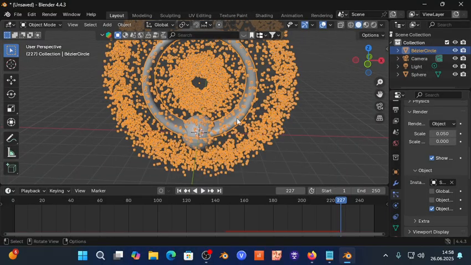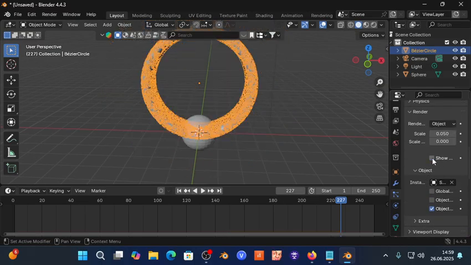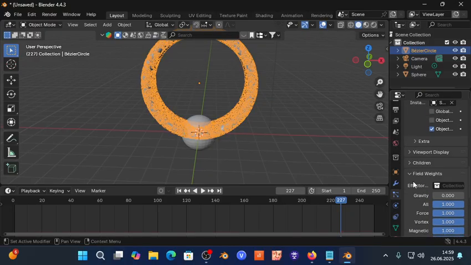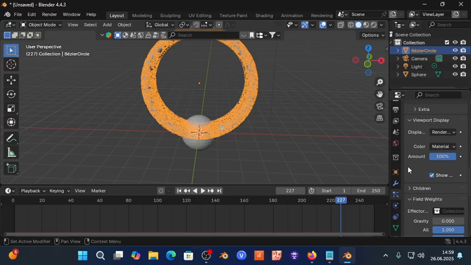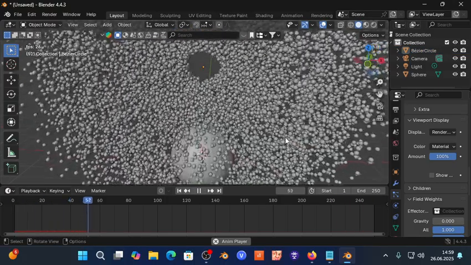Now what next? You can on the right here show emitter, enable this on the render view, and on the viewport display you can do this, enable this show emitter, so we don't see the circle. We got this kind of effect.